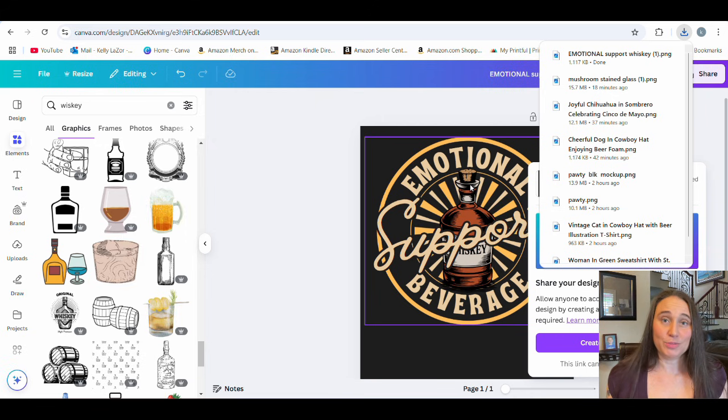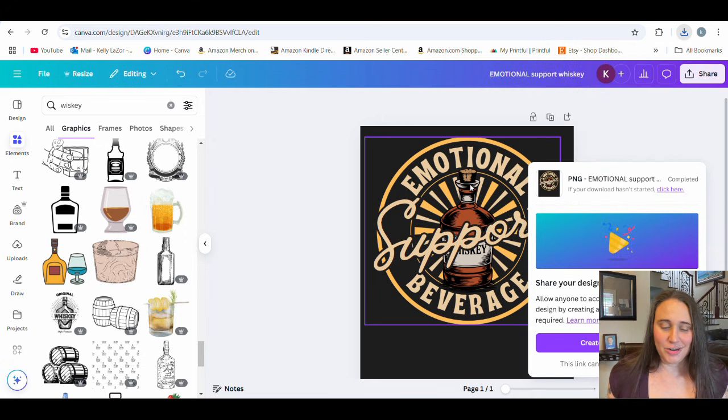And of course, you can use it on multiple platforms too. So you don't just have to put it on one thing. You don't just have to put it on one product. So you can take that design and put it all over the place.